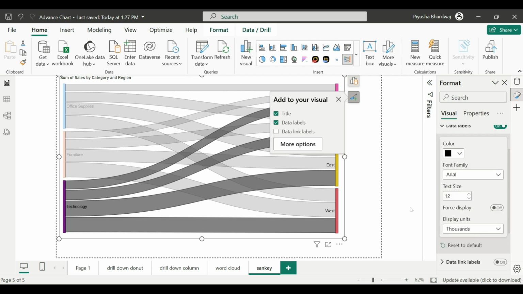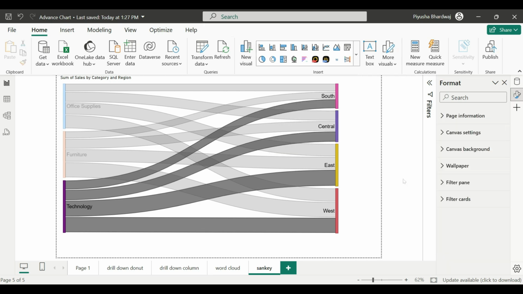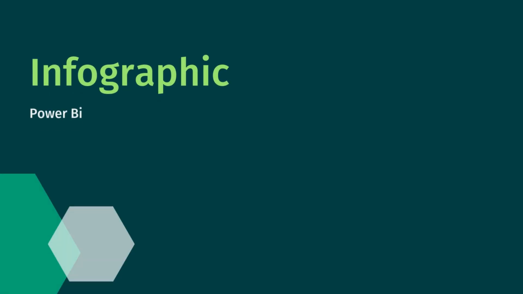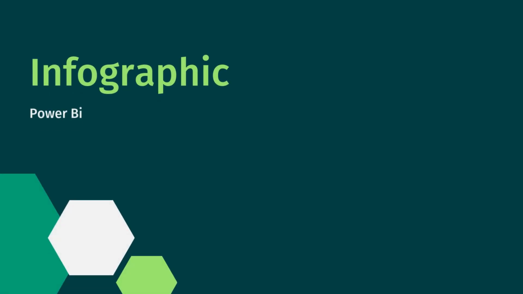If you are using some other tool like Tableau, it's very difficult to create a Sankey chart in Tableau. But here in Power BI, it is very easy. So that's it. I hope you have understood how to create a Sankey chart in Power BI. Let us see how to create an infographic in Power BI.